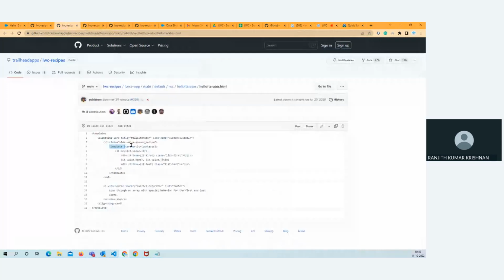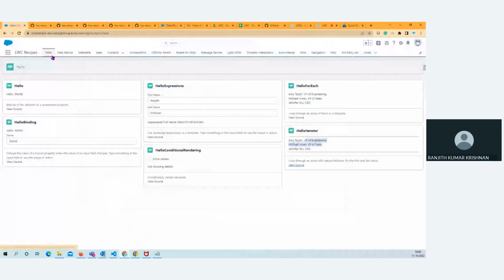Yeah, the iterator. When you use an iterator, you have an option to use first and last. You can specifically refer to the first value and the last value. That is possible in the iterator. The iterator is also a part of it. It's already given in your LWC guide.